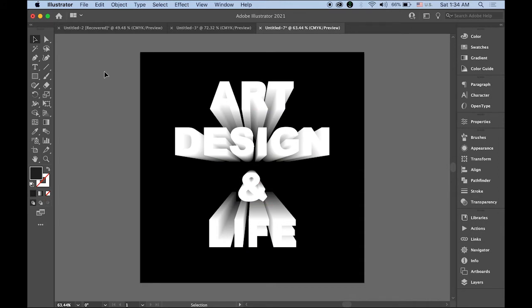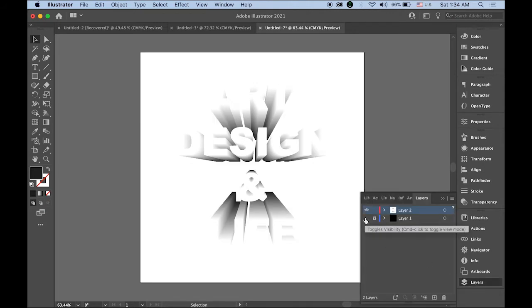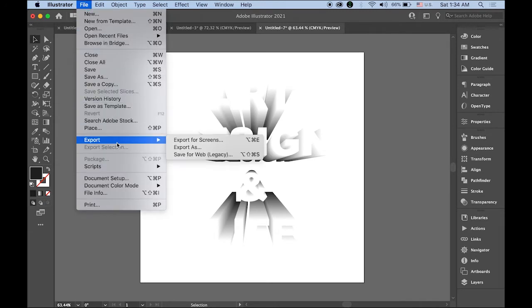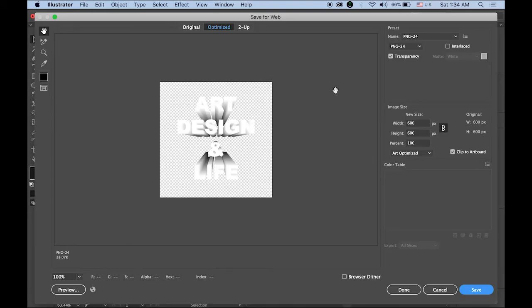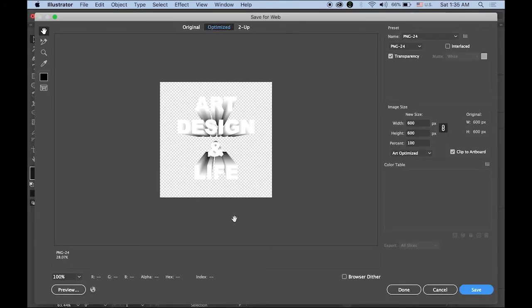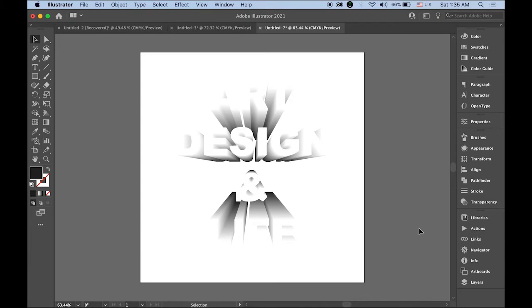Okay, next thing is I will need to save this as a transparent PNG file without background. So in my layers panel, let me hide my background and then go to File, Export, Save for Web as a transparency PNG-24 file. Save it to your location. I already saved it as the text.png. Okay, so I'm going to cancel.